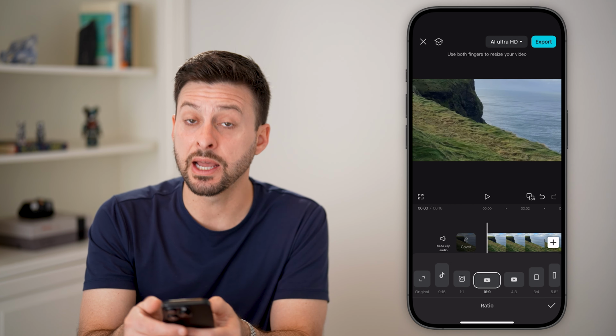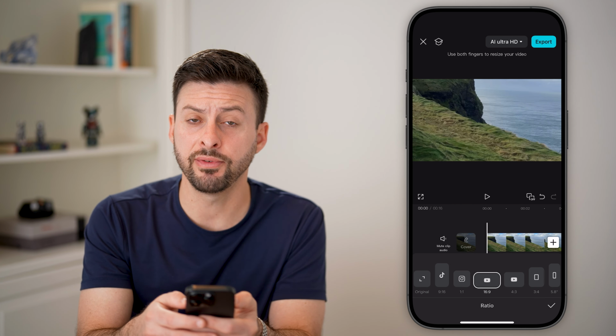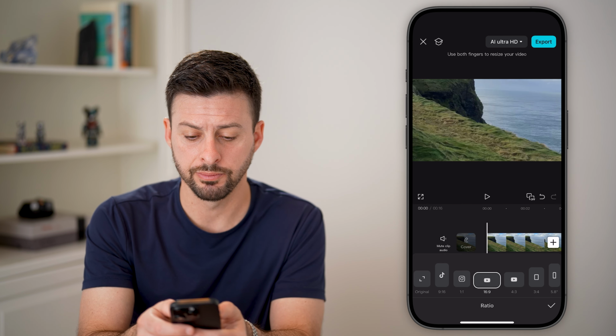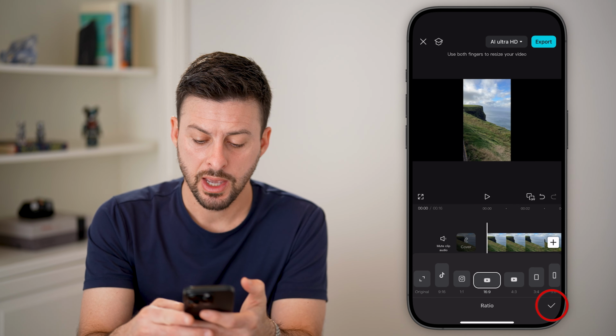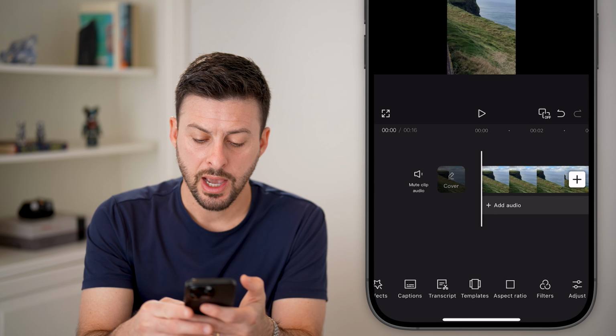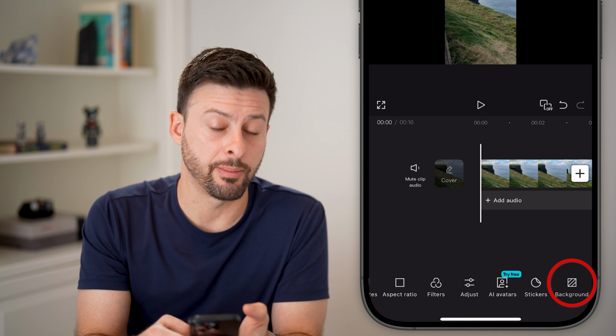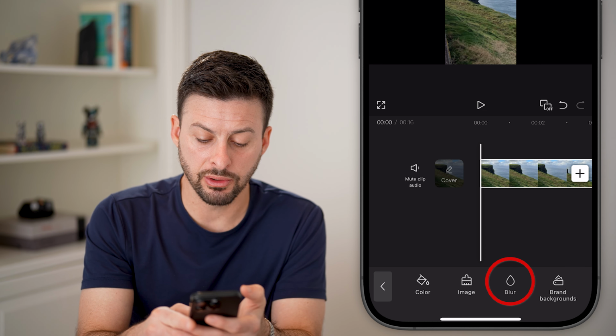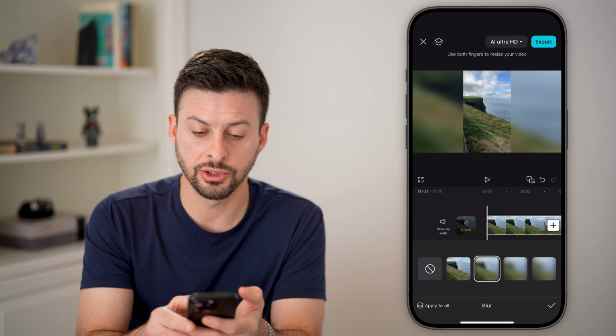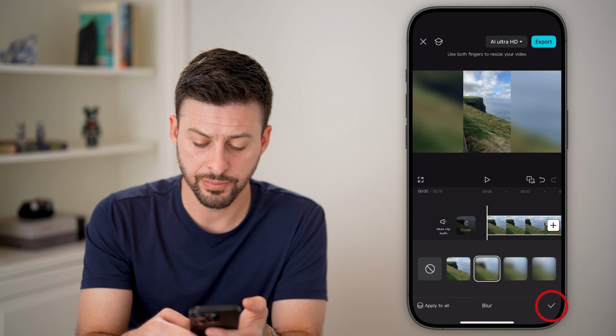However, you can see that it does cut off a big portion of that video, changing it to landscape mode. So I can also bring this back if I wanted to and tap on the check mark. And I can swipe all the way over and tap on background here. And I can choose a different background. So let's choose blur here and just choose to blur that background and hit check.